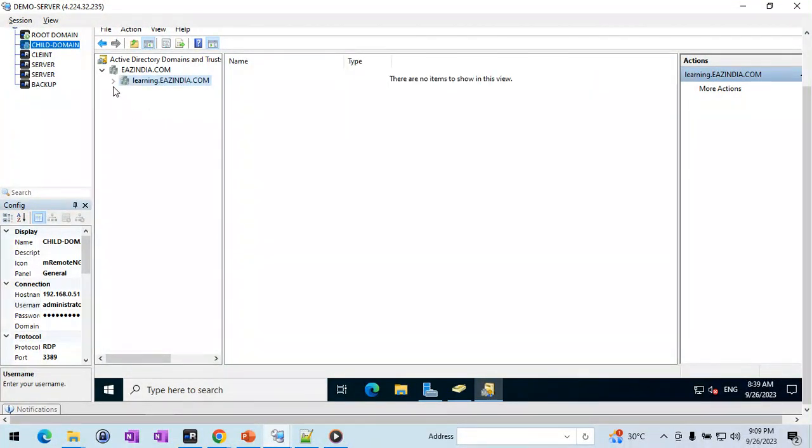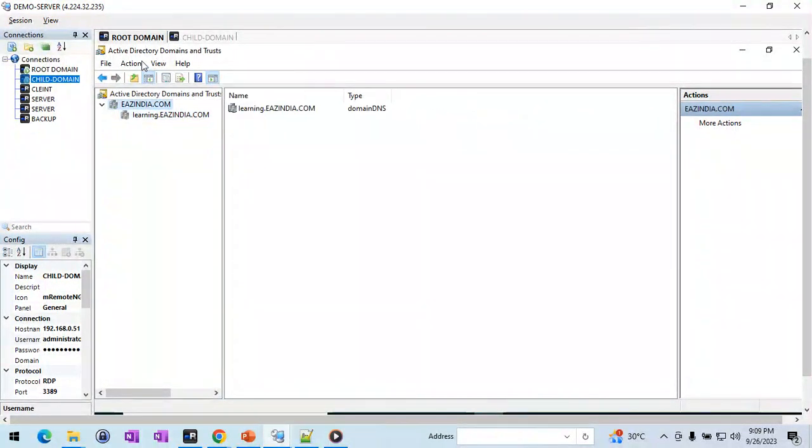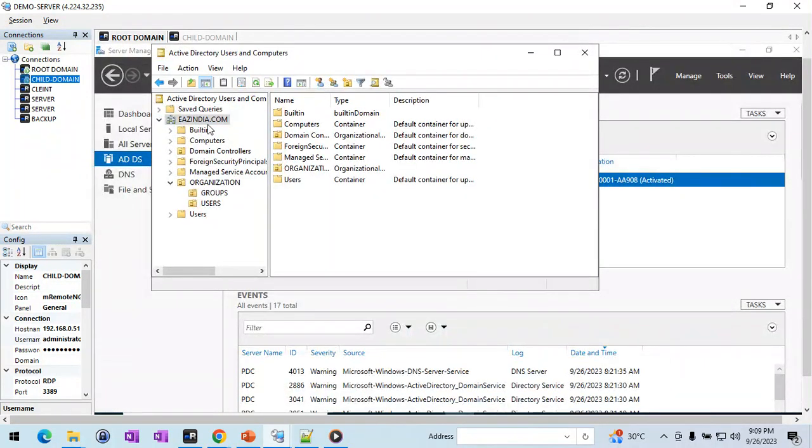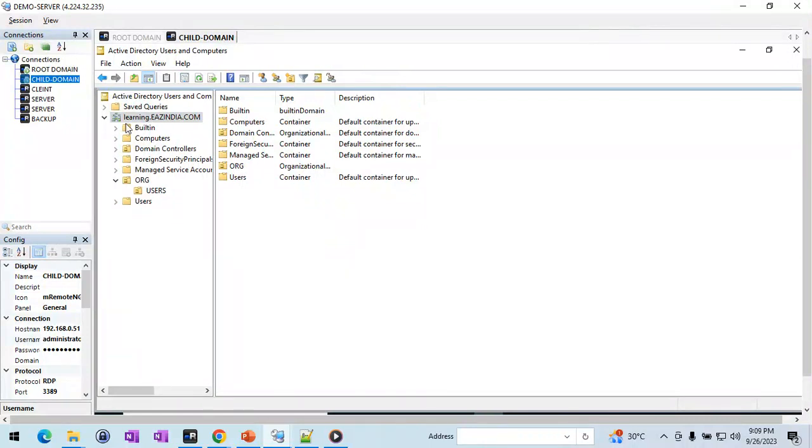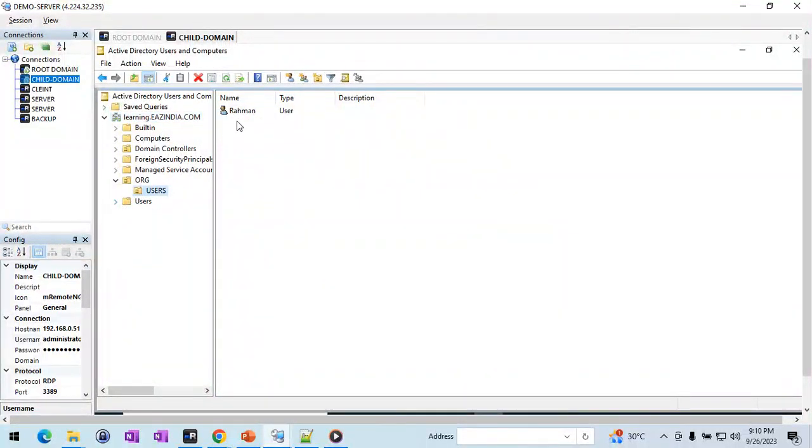So I have a parent domain and child domain controllers. This is my parent domain; I am on the parent domain controller. You can say root domain controller as well. If you go to the child domain, here you can see I am on the child domain, learning dot es at india.com. I believe you can see it here even though I can't zoom. This is my child domain controller, and I have only one user here.